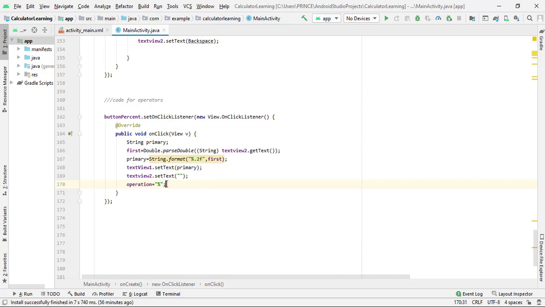So try to understand the logic of this code. Let us suppose the user enters 123. First we convert that into double and store it into the first variable. Now we also have to store that number into primary. After getting the primary, we set textView2 to null and we set textView1 to the primary number. So it automatically goes on the top, and we also store that operation into the operation variable. Hopefully guys you understand how the code is working.